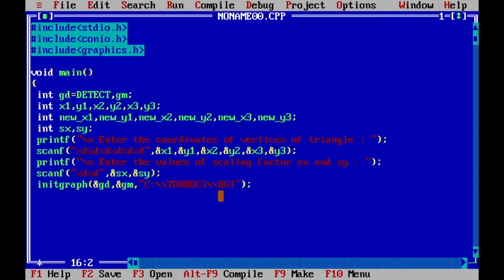BGI file is a graphics driver file, and we have to write the address or path of where this file is stored in our system. In my computer system, this BGI file is stored in C drive. Inside C drive, there is a TurboC3 folder, and inside that folder there is a BGI folder. So you have to pass the address or location of that folder in double inverted commas to this function.